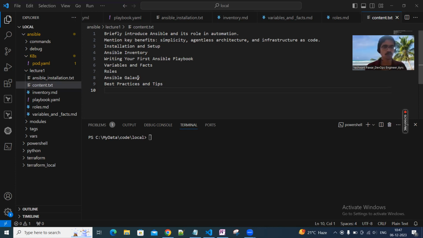Let's start with the first thing: what is Ansible? Ansible is a configuration management tool. It is also used to create infrastructure. Ansible is an agentless tool, and it works based on SSH connectivity. So we need to establish SSH connectivity between the controller machine and the target machines.